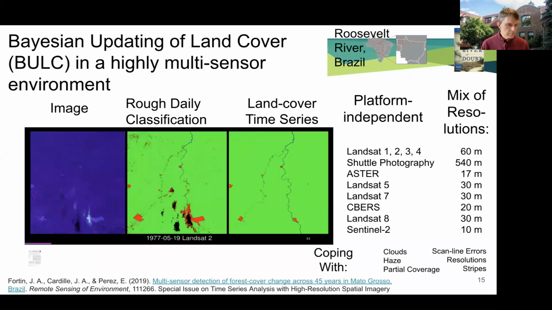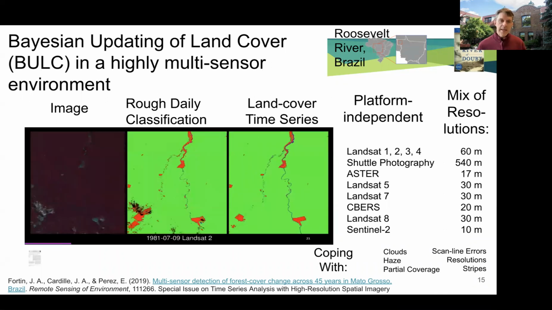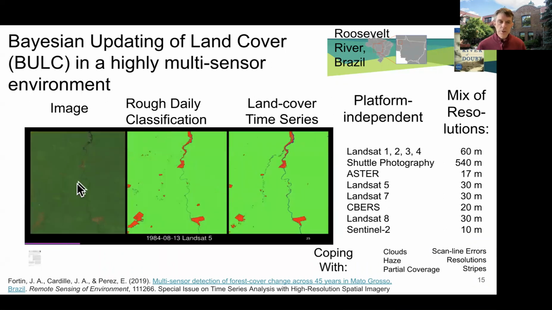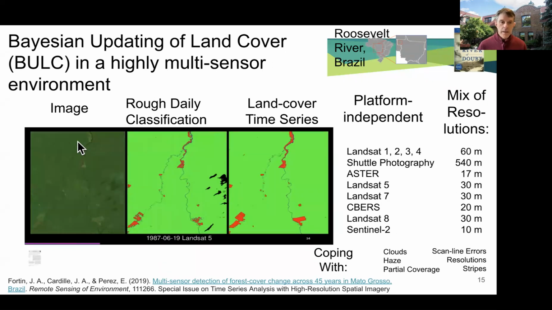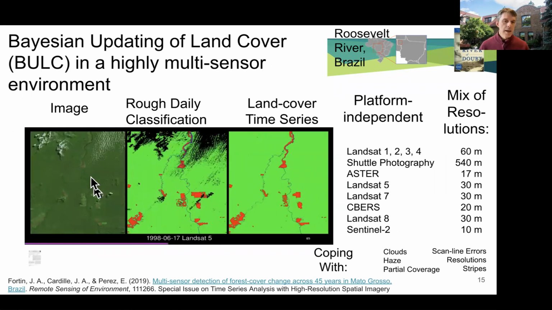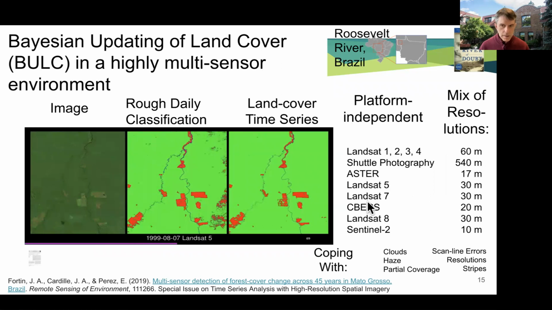In a paper from, I guess, a couple years ago now, we have a bunch of imagery shown here on the left. On the left are images from a lot of different sources. So Landsat 1, 2, 3, and 4, you might know that those are at 60-meter resolution. They're much coarser than Landsat 8, Landsat 9, and Sentinel-2 that we have now. And we have a bunch of other sensors that are available to us as well.